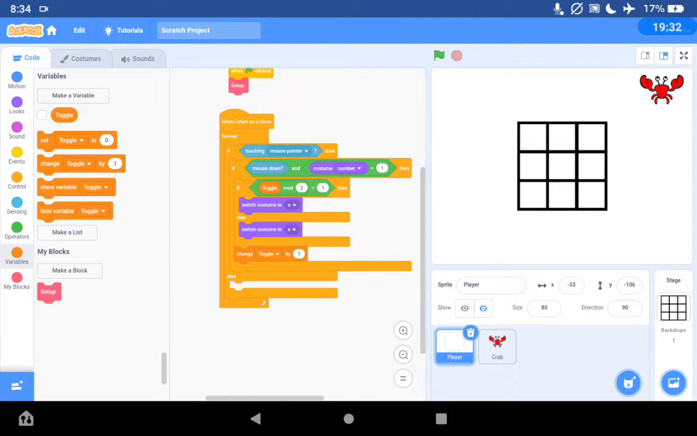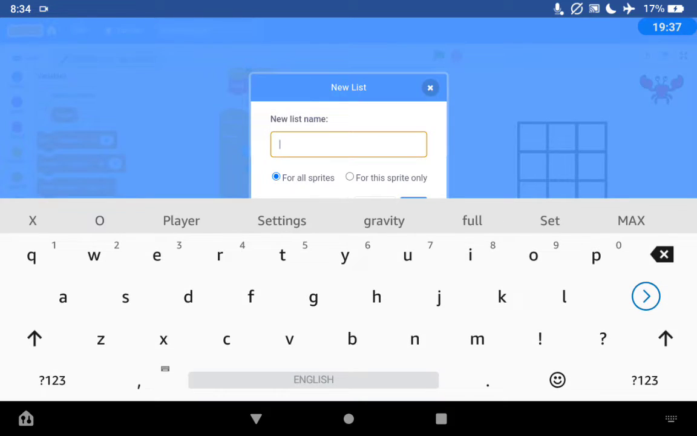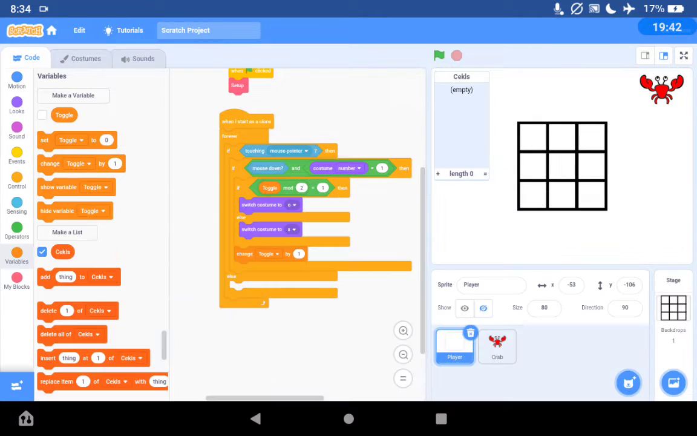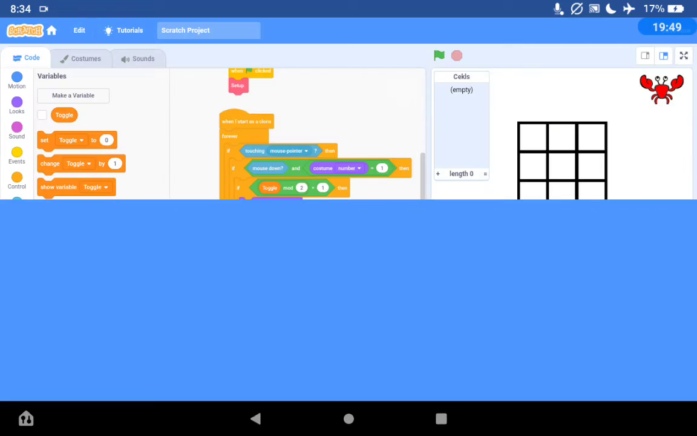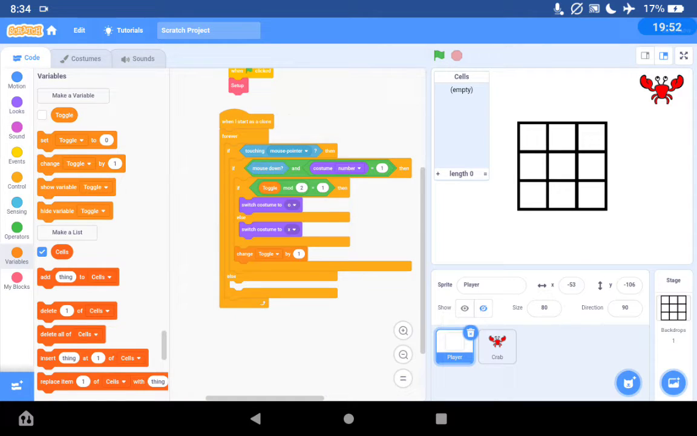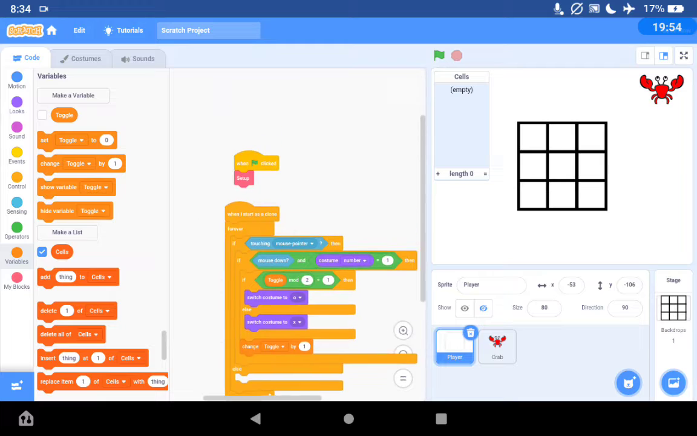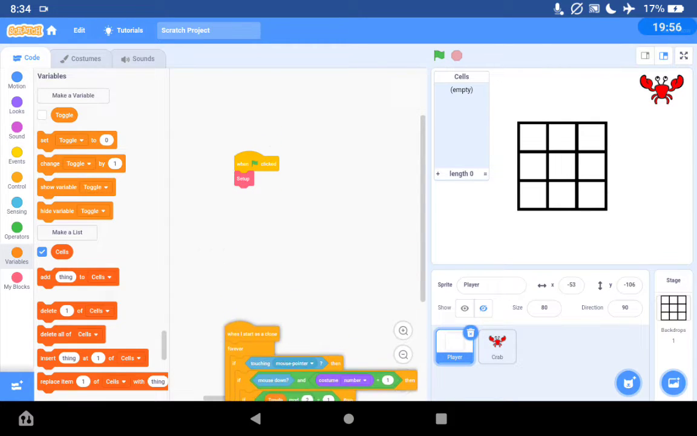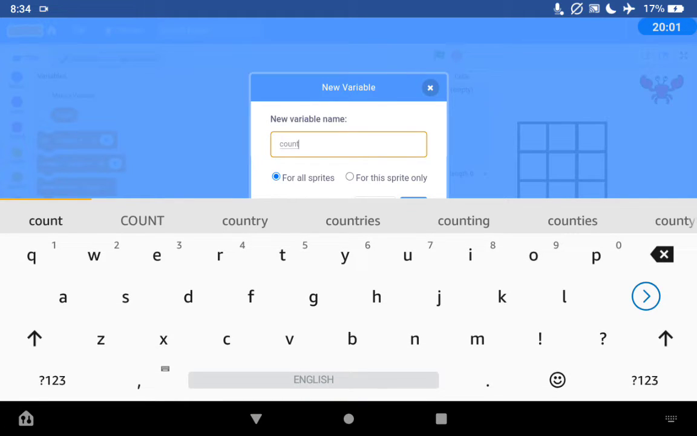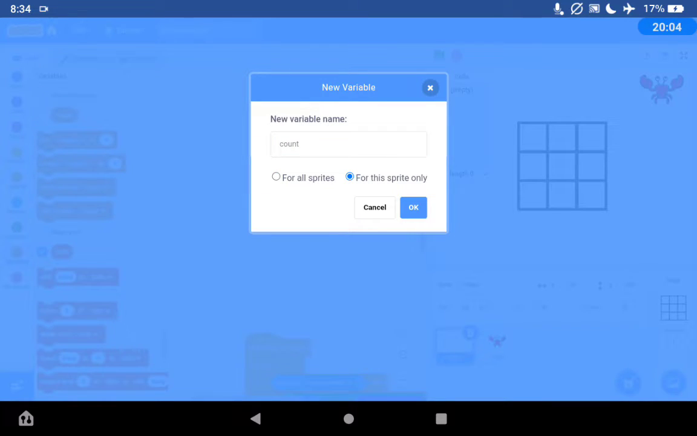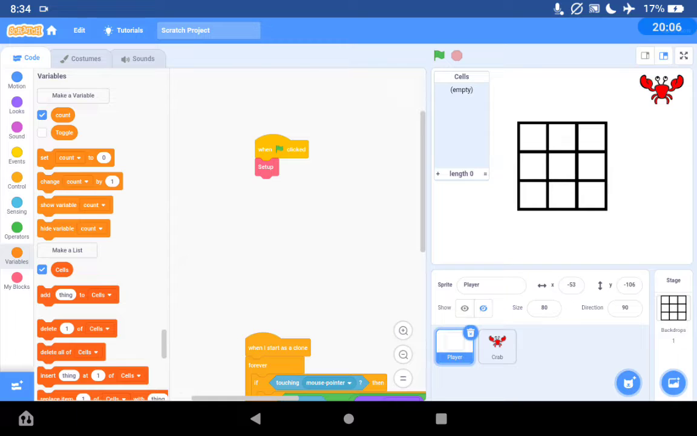Create a brand new list, as we need to know each value, so we need to record it. So make a list, naming it cells. Oops, not that. Rename list. Cells. Perfect. There you go. So now that we've got the cells list, we need to fill some space in this command. We need a new variable, name it count. For this sprite. For all sprites.